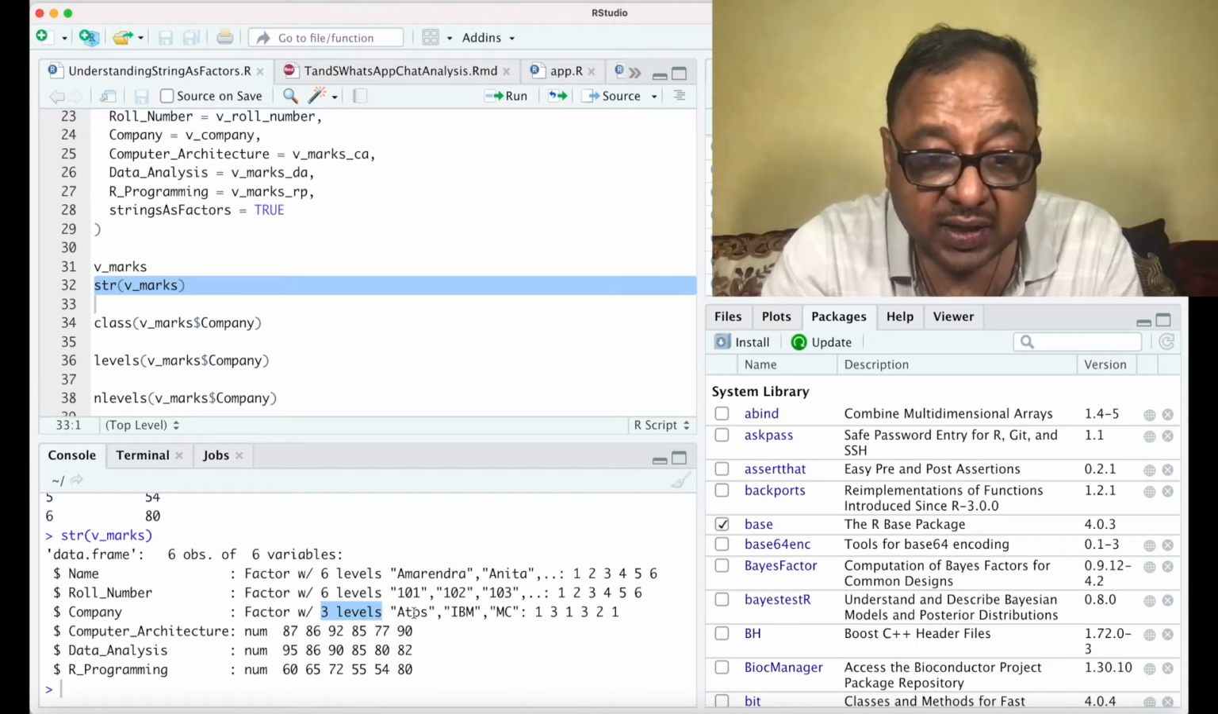And you notice that the levels are Atos, IBM and MC, and each data item is now associated with the number which says which is the level to which this data is associated. So the first record contains the company as Atos, and so the level is 1. The second record contains the company as MC, and so the level is 3, and so on.